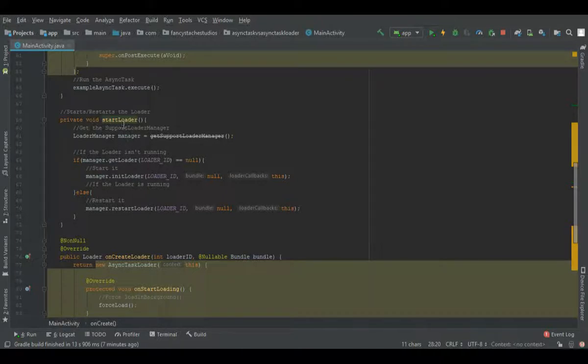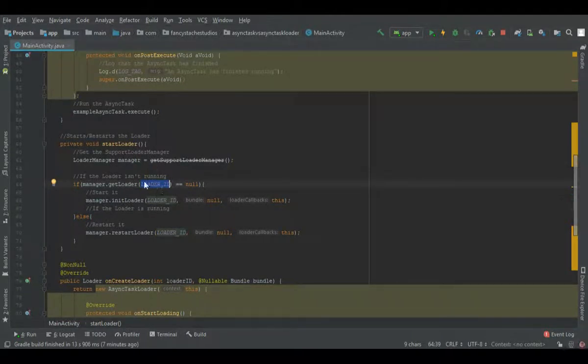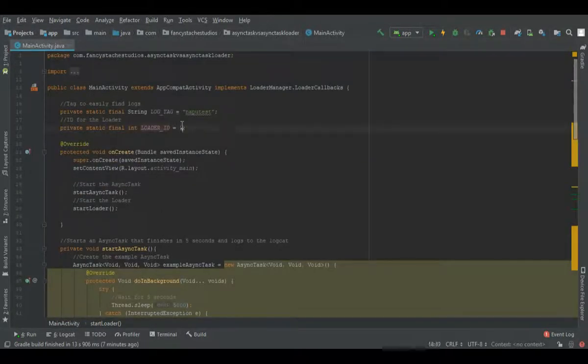So what this one does is it gets the loader manager, call it manager, with get support loader manager. Then it uses manager to check if the loader is running or not. So it uses manager dot, that's loader manager, dot get loader, and passes it this ID. Now this ID here, it could basically just be any number you want. Mine is 1. It's just got to be a number.